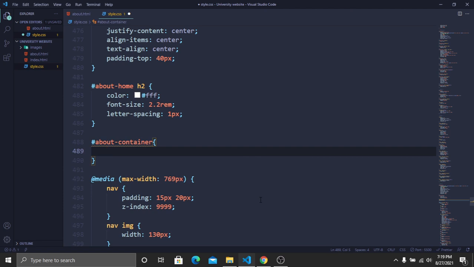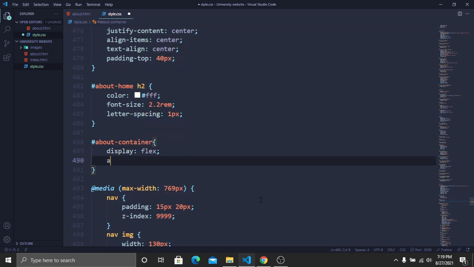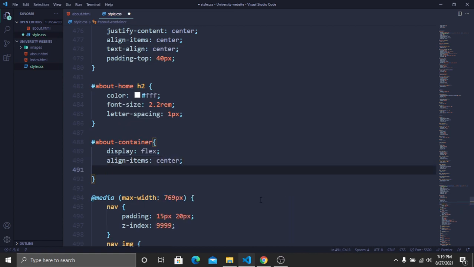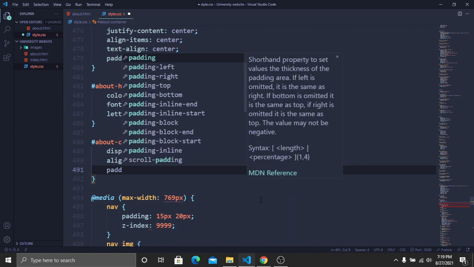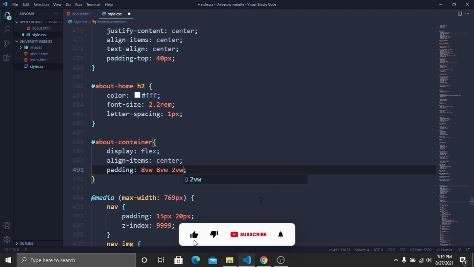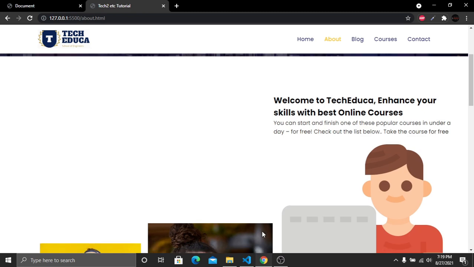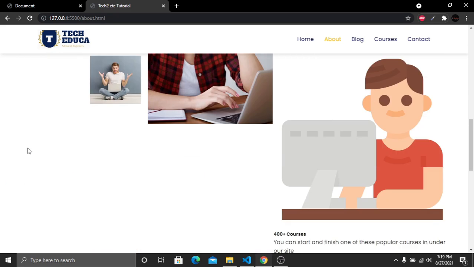So let's add display flex, and we have to add align items center, and then I have to add some padding here from left, right, top and bottom. The padding from top will be 8 VW, from left 8, and from bottom 2, and from right it will also be 8 VW. Now save and go to our website. Here you can see that everything is now in one row, and we have some space from left, right, top and bottom here.